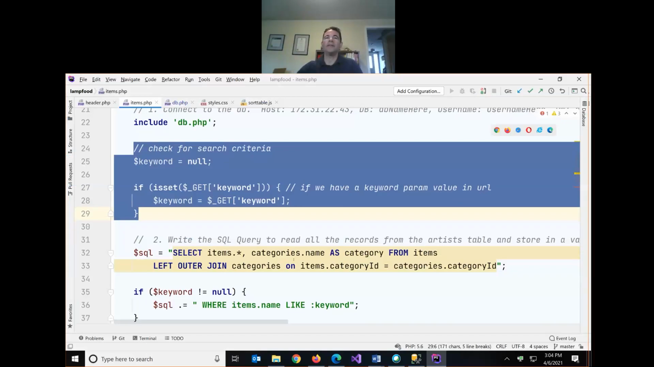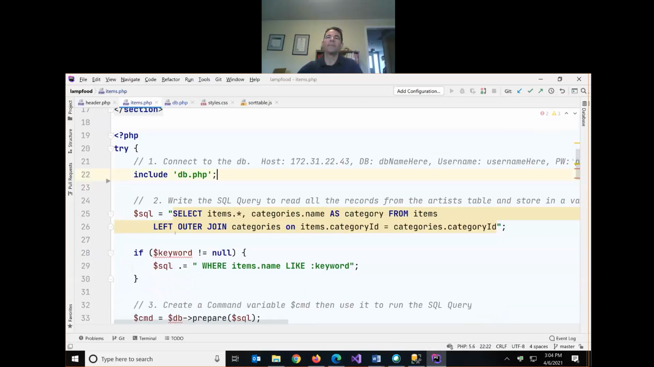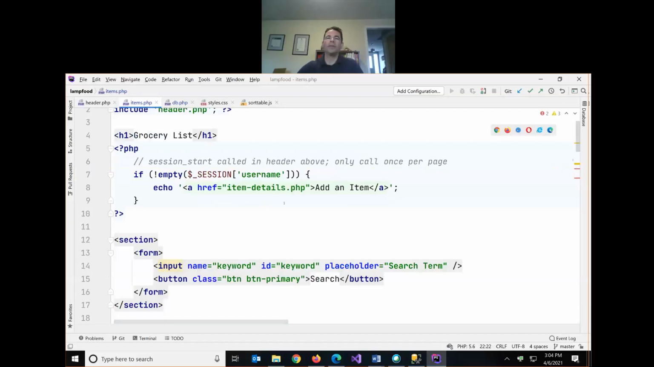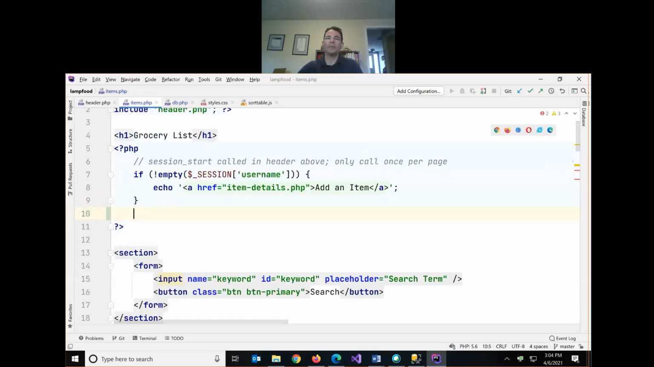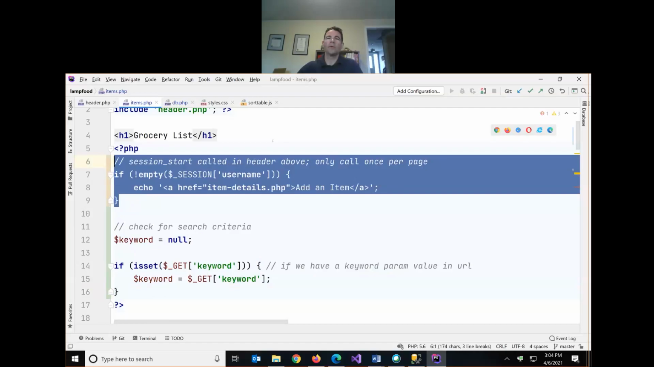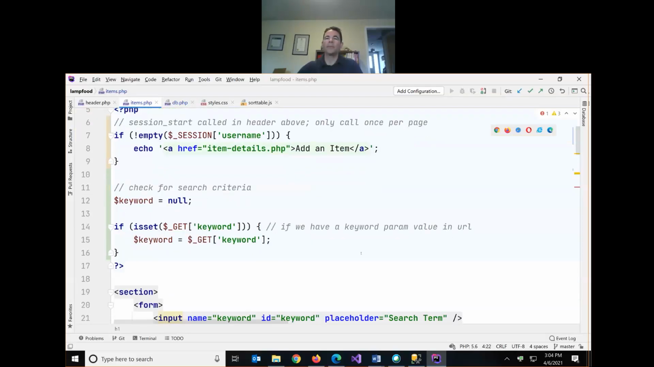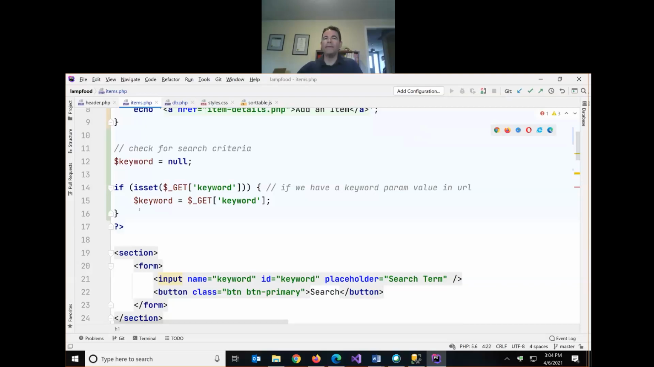So I'm going to cut these lines where I initialize the keyword variable to null, and then we check if there is a get variable, and if there is, we update the value. So I'm going to cut that out of here. And I'm actually going to put this up here, after our check where we put in an add item. So by putting this code above the form, we can then echo out the keyword variable here.